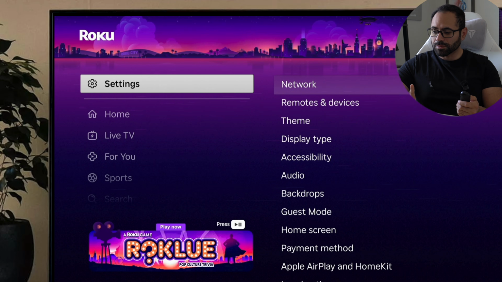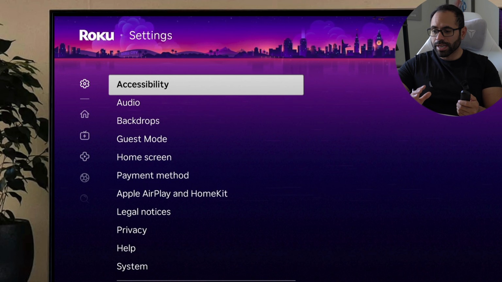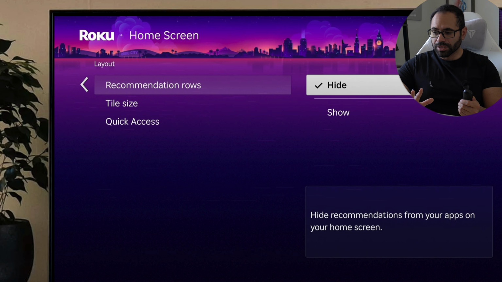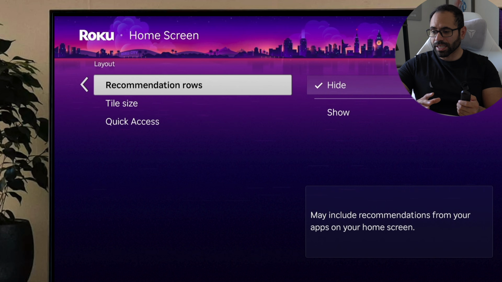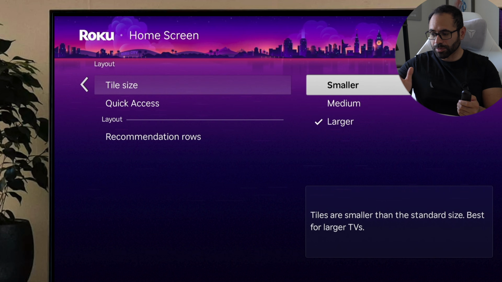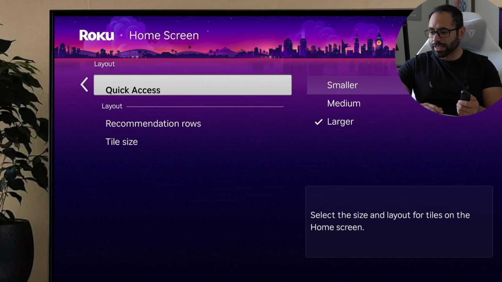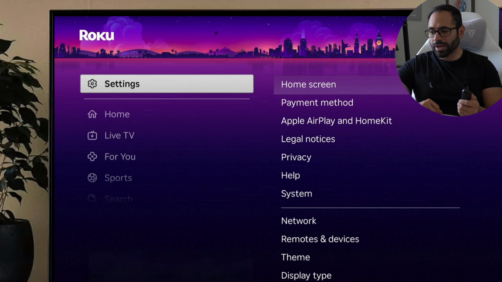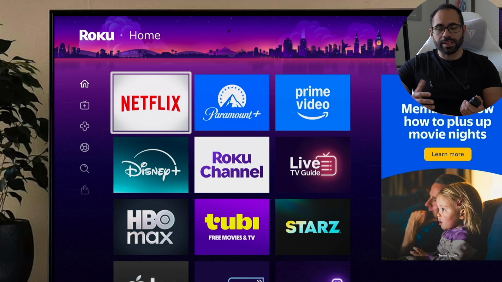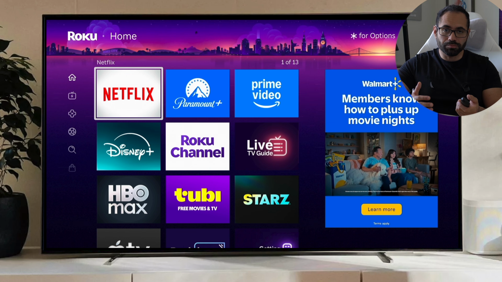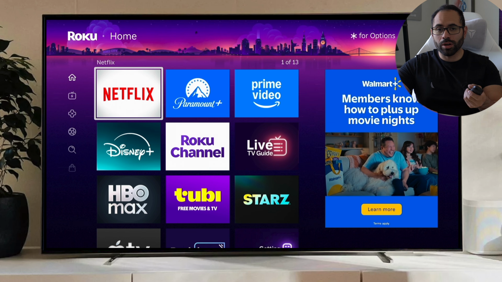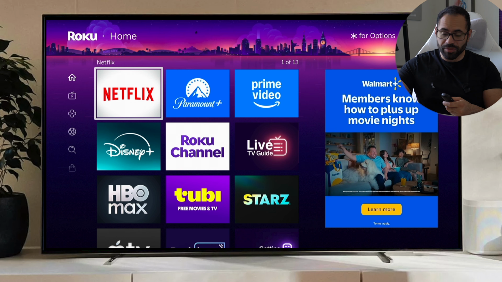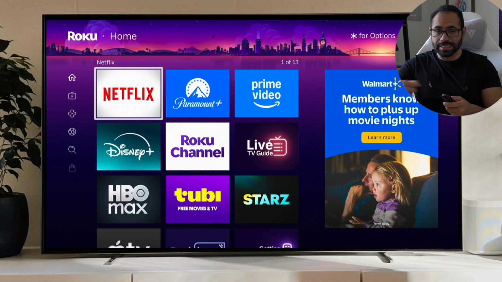In the settings page, scroll down until you find home screen. In the home page, here is where you'll be able to disable those rows. So just tap hide to disable the quick access. And then on tile size, personal preference, you could add large or small. I'll cover a little bit more on how that looks. And the quick access, hide. And now if you go all the way back to the home page on your Roku device, you have a nice clean layout of all your apps. No "for you," no nonsense on what Roku or what manufacturer or sponsor is paying Roku to promote to have it in your face. Giving your television a clean look, as easy as that.